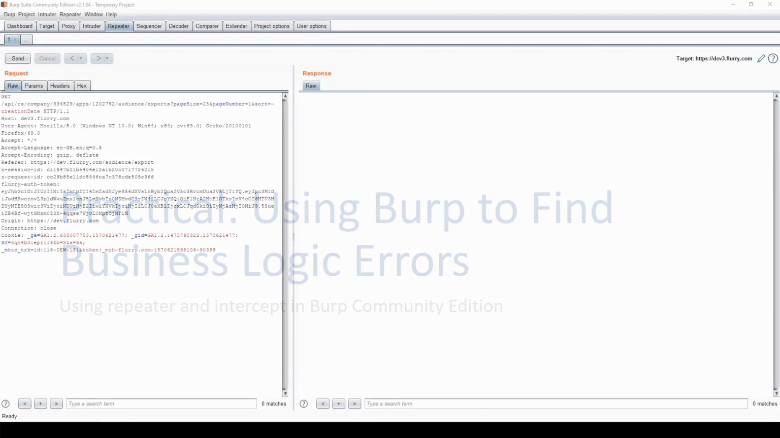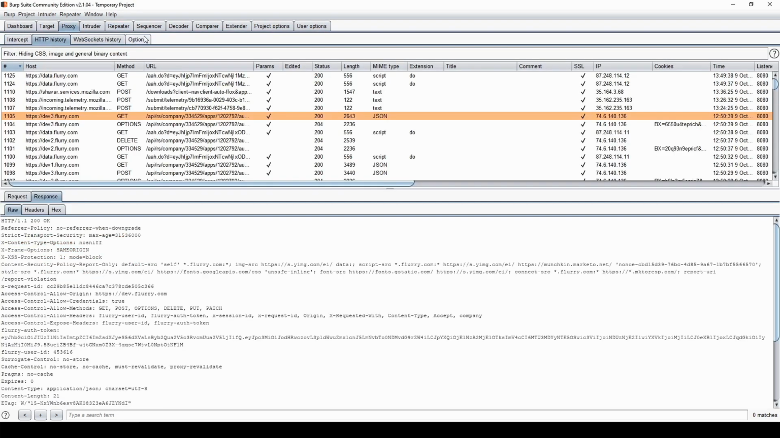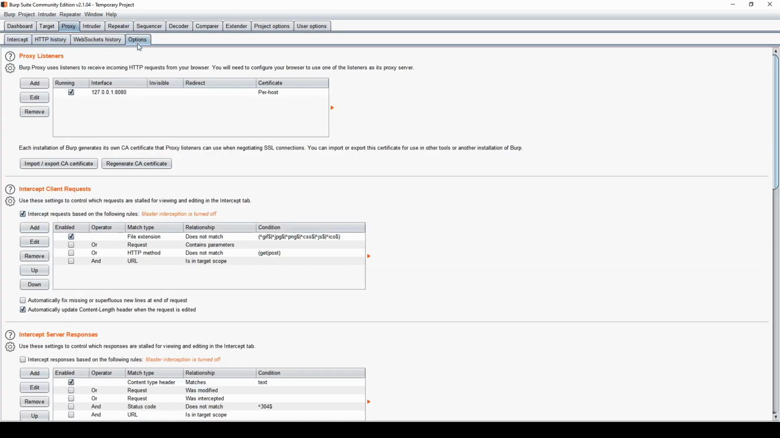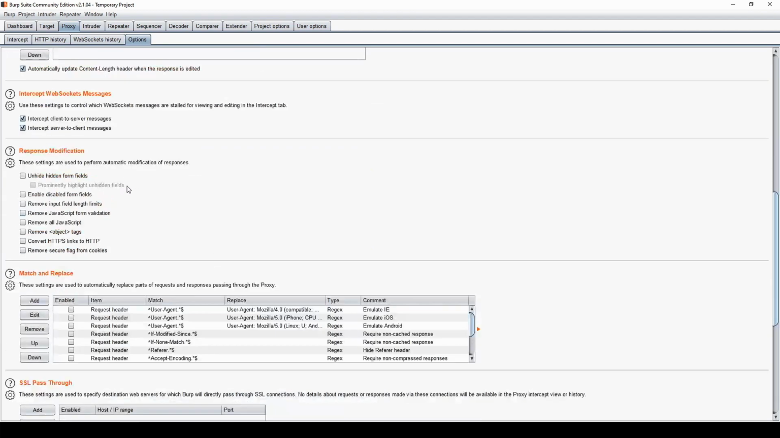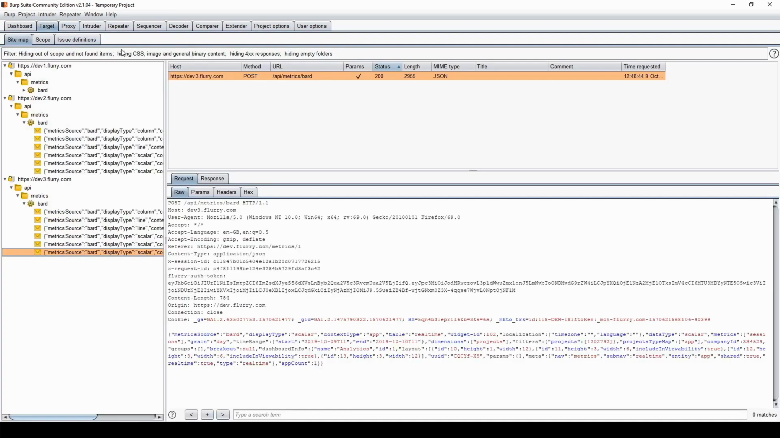So I'm going to go get that all set up, and I will get back to you guys. Okay, so we are all set up here. This is Burp Community Edition, the most recent version of Burp. I currently have set up my proxy. The options I have configured are just the regular interface, and I haven't added an SSL pass-through, just in case.